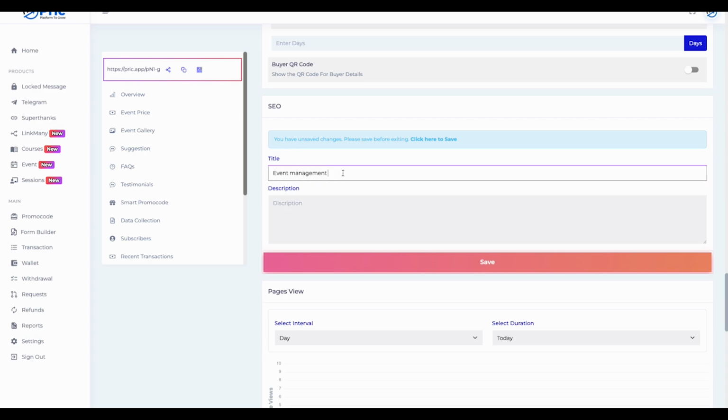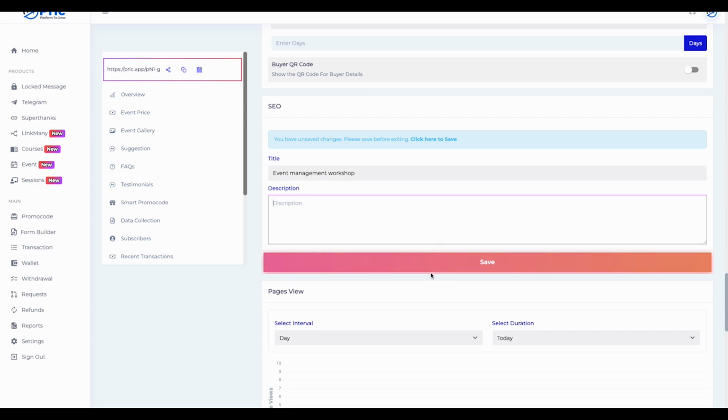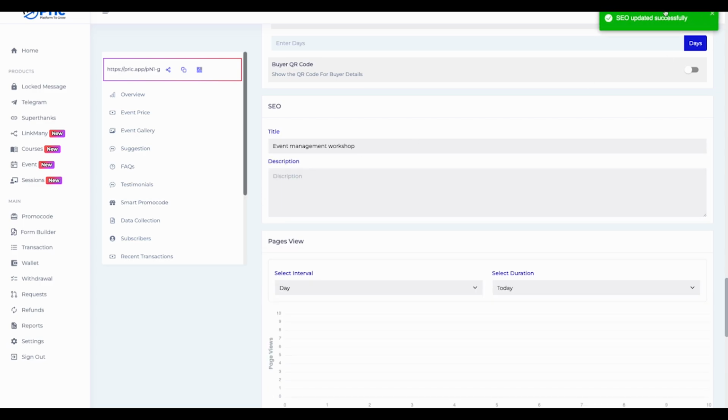For example, here we have Event Management Workshop. Both the title and description are crucial for improving your event's search engine optimization. Once you fill them out, your event is more likely to appear in search results and attract the right audience.